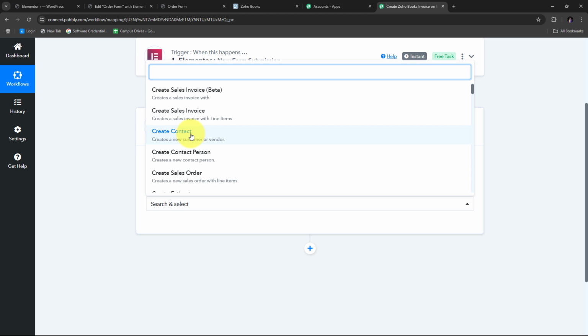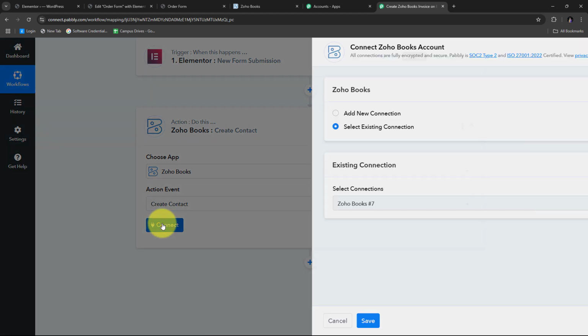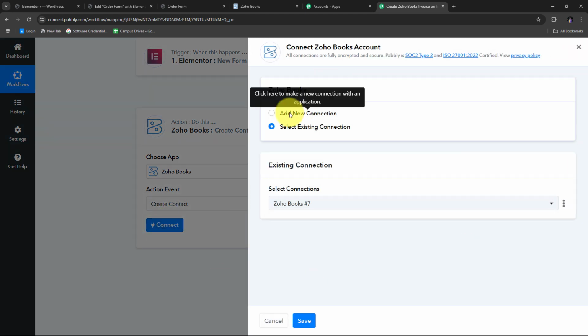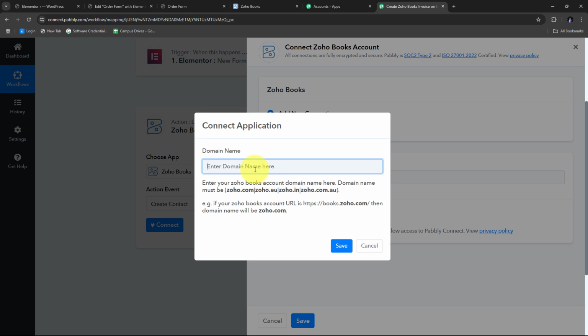So I'm going to select this, and I'm going to connect Zoho Books with Pabbly Connect in my workflow. So I'm going to click on connect. I'm going to click on add new connection, and for connecting Zoho Books with Pabbly Connect, I need to click on connect with Zoho Books.